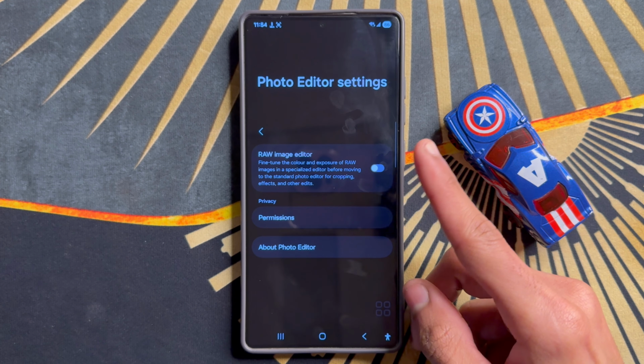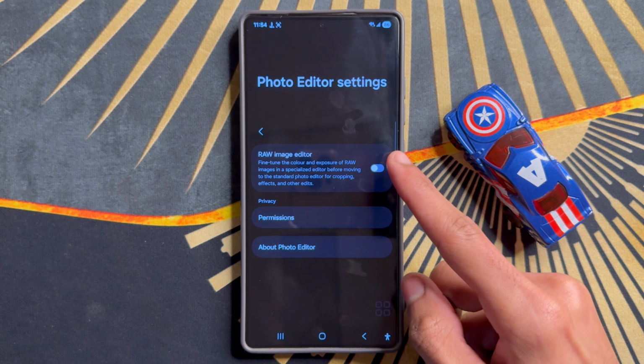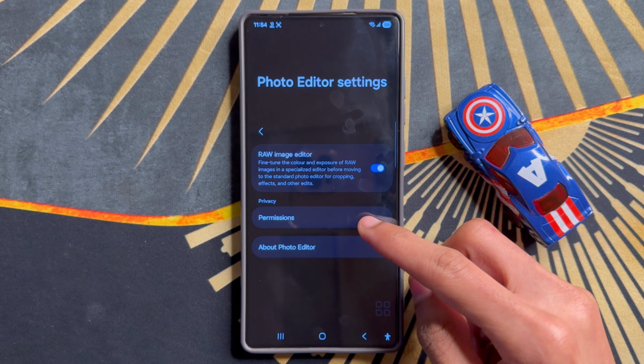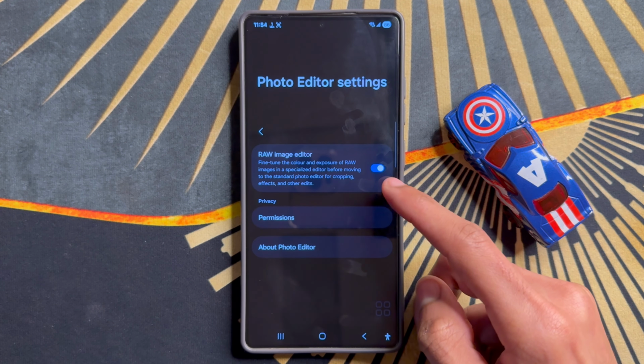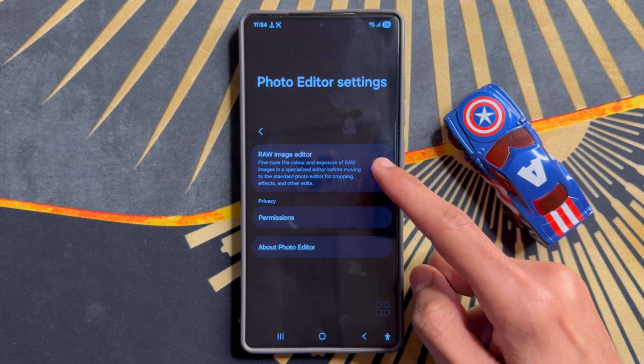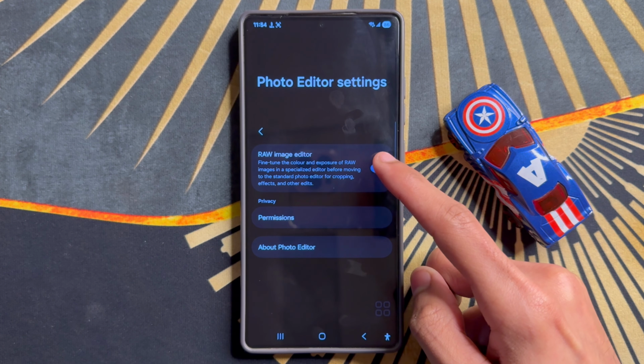If you want to enable raw image editor, turn on this button. After turning on this button, you will see raw image editor is enabled. So you can enable or disable raw image editor from here.